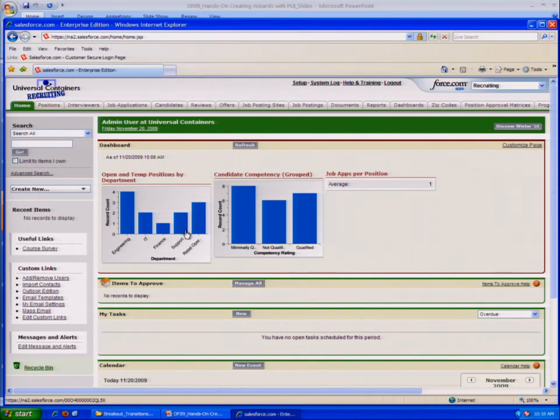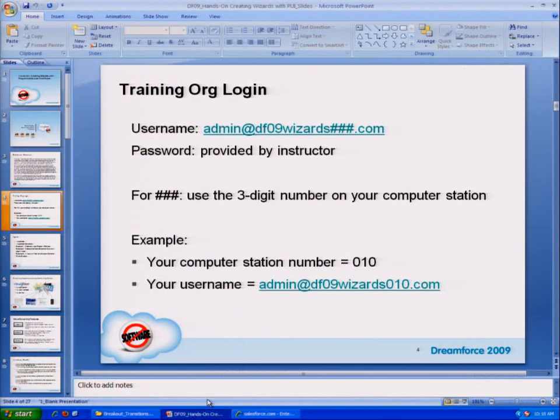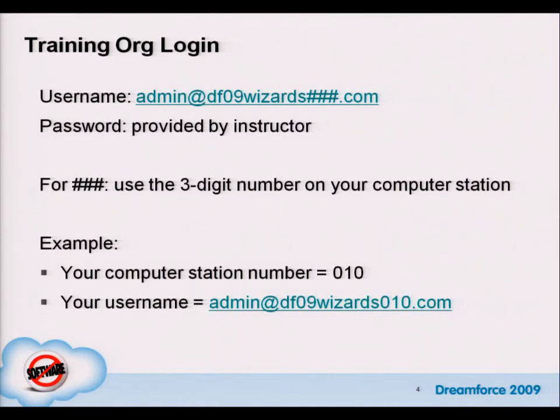I've got 2 people here. 3. Sorry? It's written on the slides. It's admin at df09 wizards, then the 3-digit number. The password is password1, lowercase. Someone just here? Okay. Yeah, we're all set.